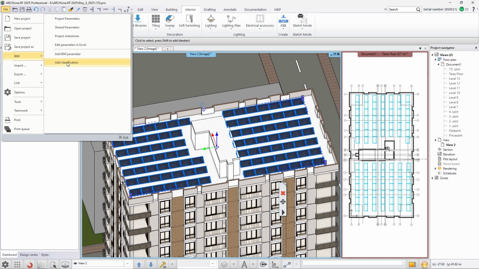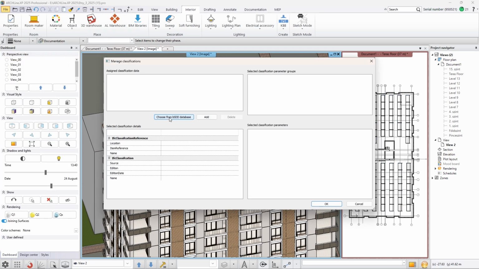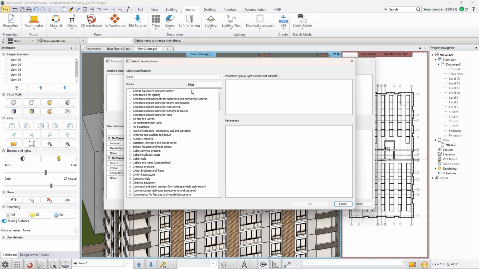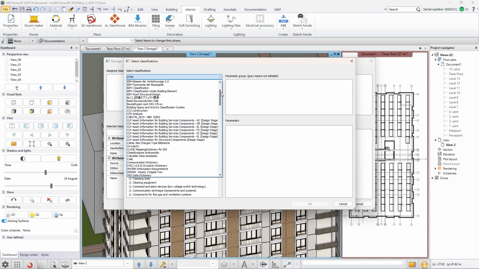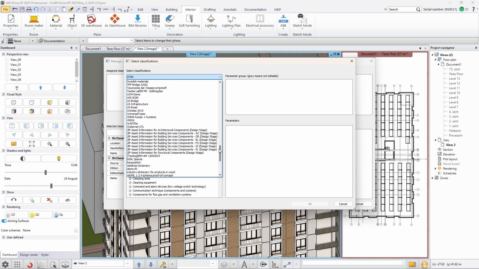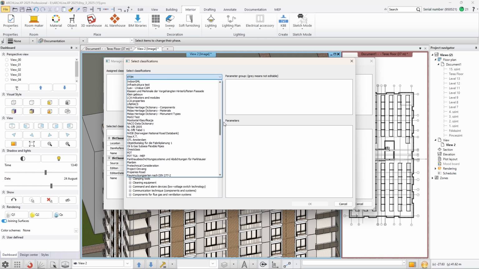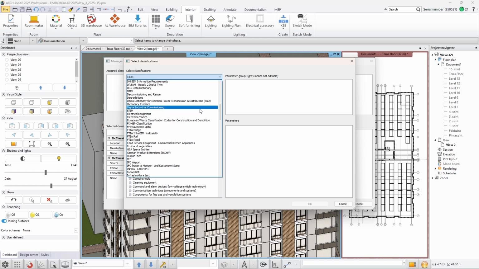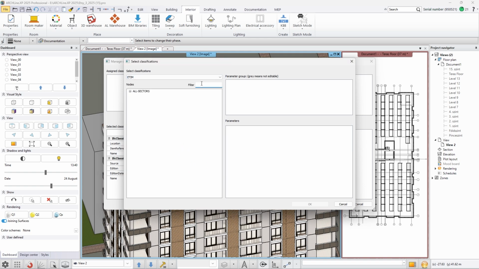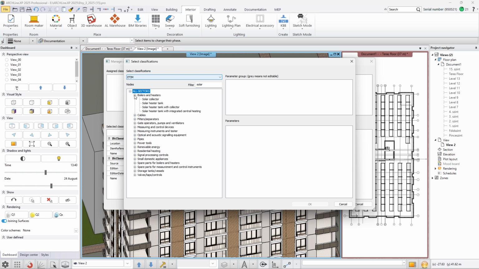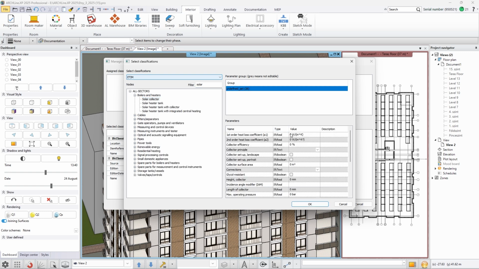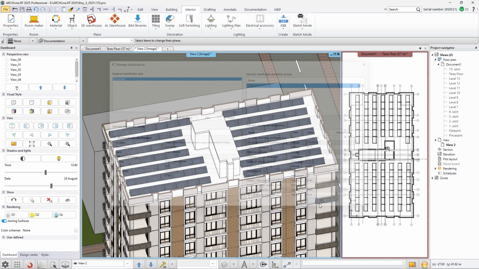Click on the File menu, BIM, Add Classification command. Select the Choose from the BSDD database button. Select ATIM from the drop-down list and type solar into the search box. This way, only those parameters will be listed that contain the word solar. Select the desired parameter from the list and fill in the values required.